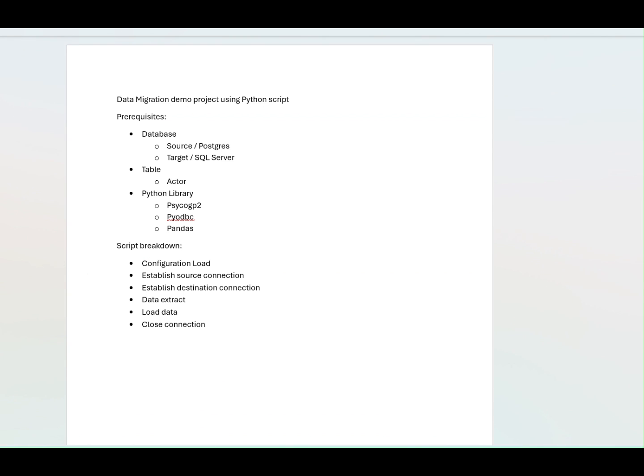If I go back, this is the prerequisite as I mentioned. The source database is Postgres and the target database is SQL Server, and this one single table we are taking as an example. And what are the libraries we are using in Python? Basically, this first library, psycopg2, is used for Postgres, Redshift, everything. It is for creating a connection, enabling the cursor, running all SQL scripts, and getting the results out of it, and we can play around.